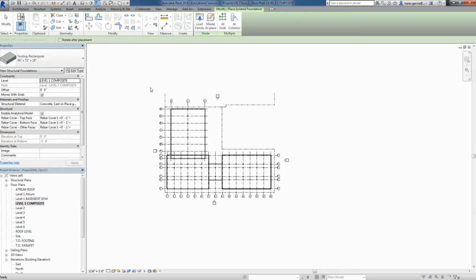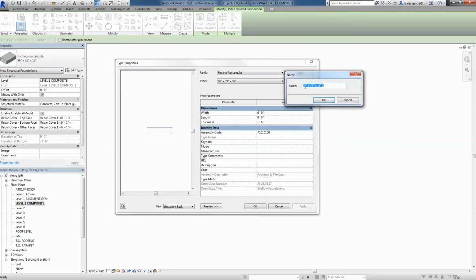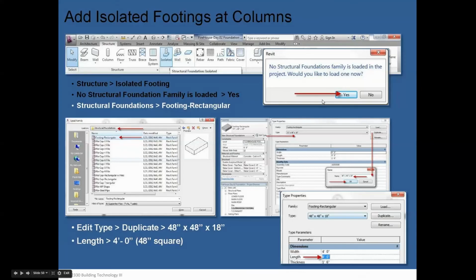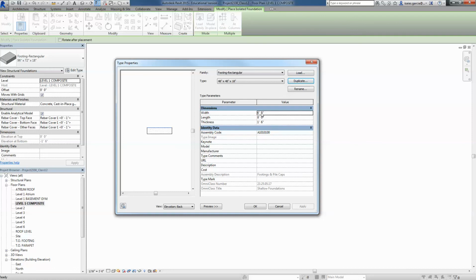Let's select one of them, edit the type, duplicate, 48 by 48, and 18, I think it was. Yes. So you say OK. It's renamed there. See 48, 48 and 18 is correct. You say OK.